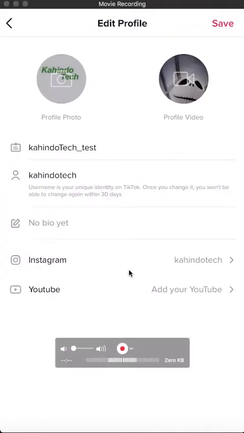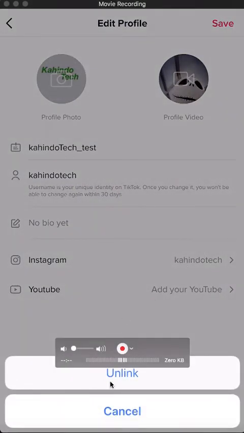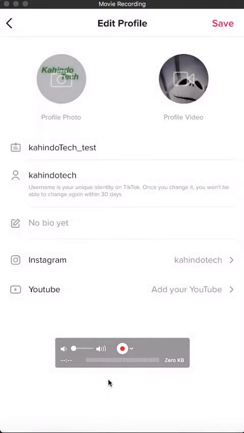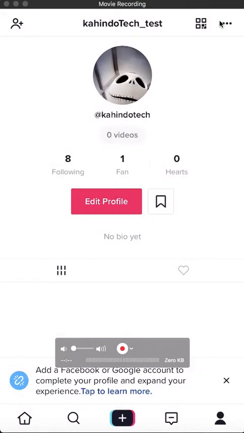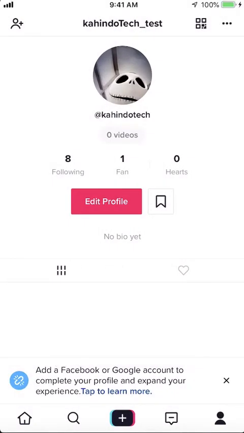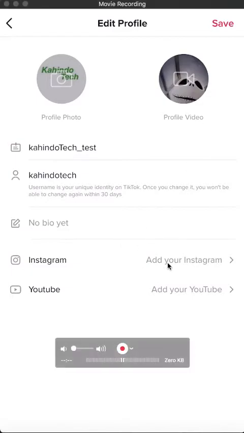And you can see this is where you have linked your Instagram account. To unlink it, just click anywhere around this area, around your Instagram username. And this menu will appear on the bottom where it says unlink. Click on unlink. And then make sure you go to the upper right hand corner and click where it says save. There you go. That's how you can unlink your Instagram account. As you can see, it has disappeared.